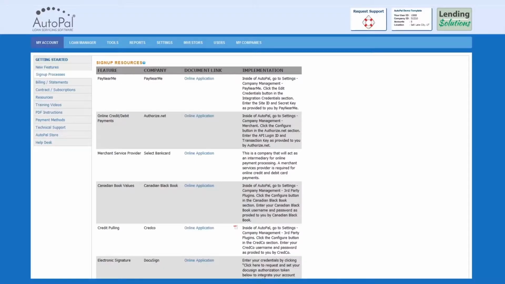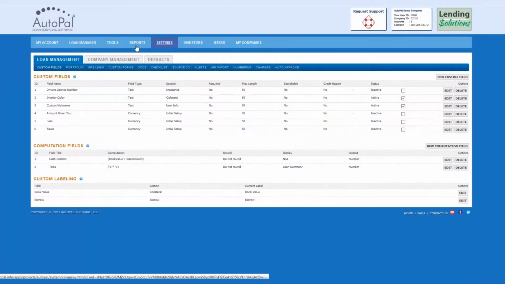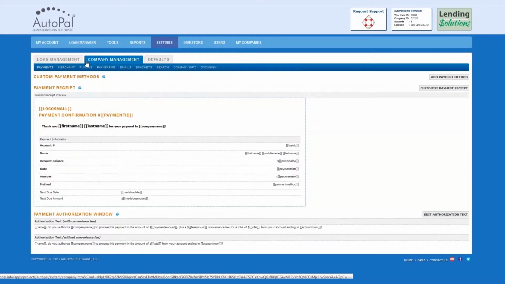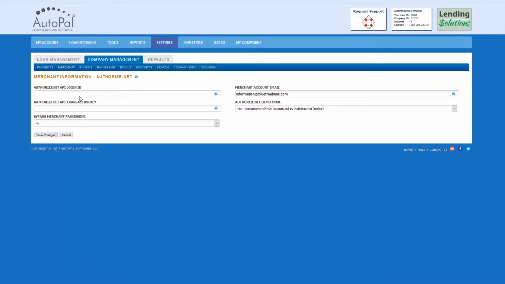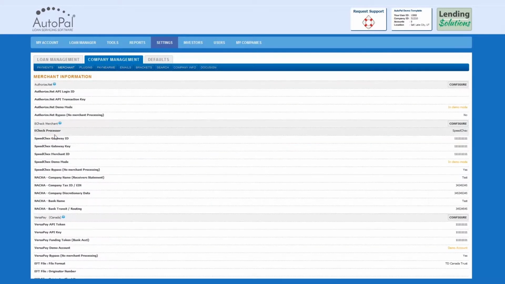Once you have signed up with Authorize.net, you will need to enter your credentials into AutoPal Software. To do so, select the Settings tab, the Company Management tab, and then the Merchant tab. Locate Authorize.net and select Configure. You will then need to enter the API login ID and API transaction key. Once this information is entered, select Save Changes. You will now be able to process live debit and credit card payments through AutoPal Software.